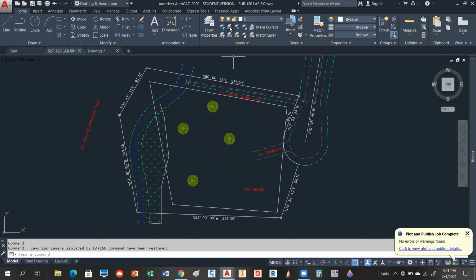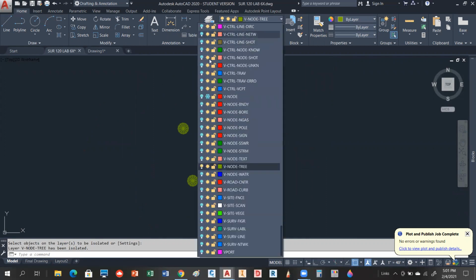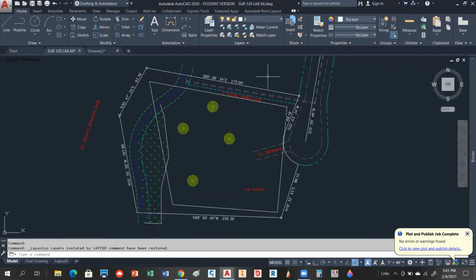So what it really does, when you isolate, it goes in and it turns every layer in your drawing off except the one that you've isolated. And then when you unisolate, what it'll do is it just turns them all back on. That's a pretty cool little tool.